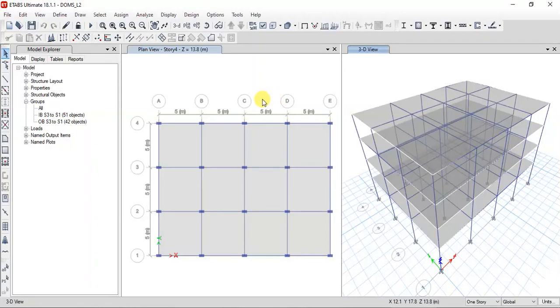Hello, welcome to lecture 2 on design of multi-story structure using ETABS. Today we are going to learn how to apply dead load, live load, wind loads and earthquake loads in ETABS.